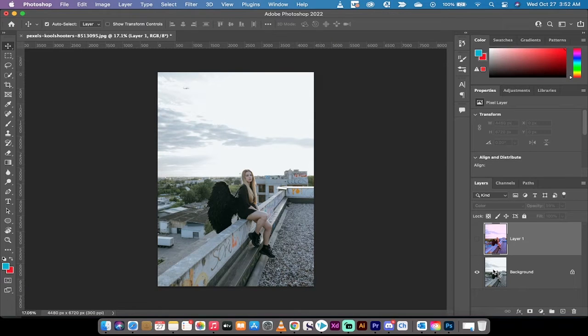So here's a simple shot of a stock image of a girl with some wings sitting on the side of a building. It is not a very good photo. It's very, very dull, right? It's gray and dull, and the sky has no real life to it, but we can go ahead and make some. So here is an example of making some adjustments to it with one click.